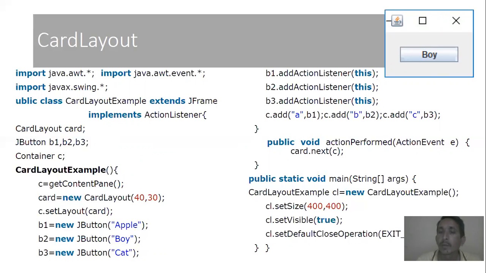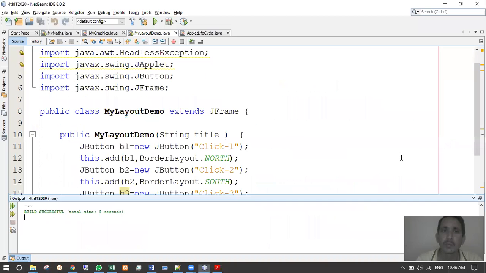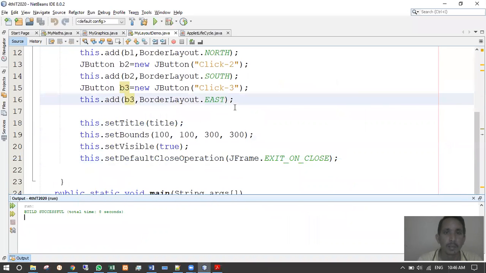Okay. Now when we click on the button, right, what we are doing is card dot next C, simple. We just give a content pane. Content pane is a set of our cards, right? And it just rotates to the next card, next card, next card. Okay, we will check the example of how it is doing. But which kind of layout is better? It depends on our requirement.